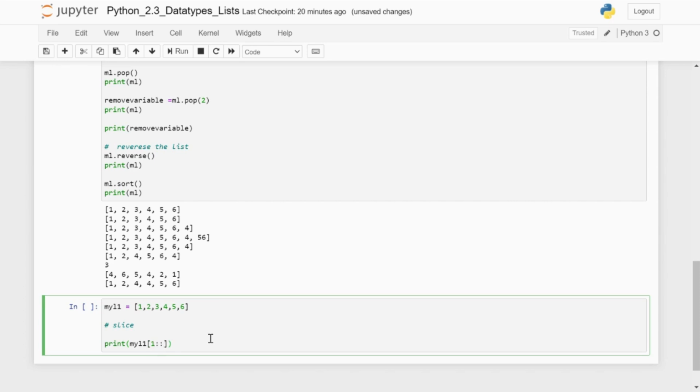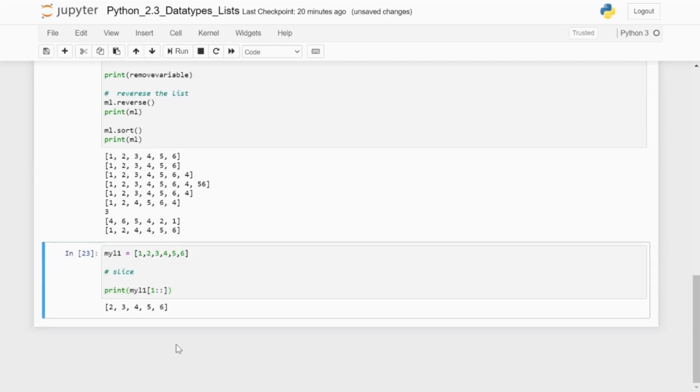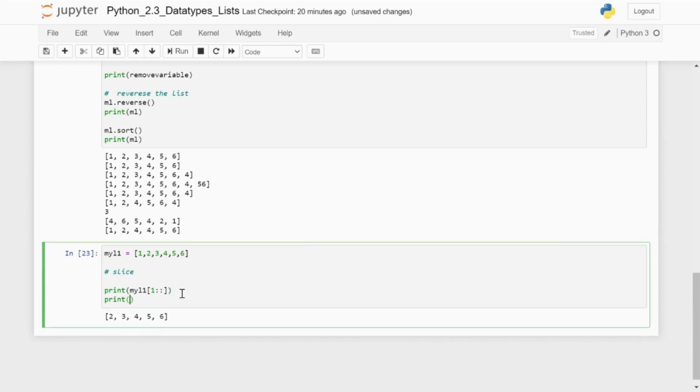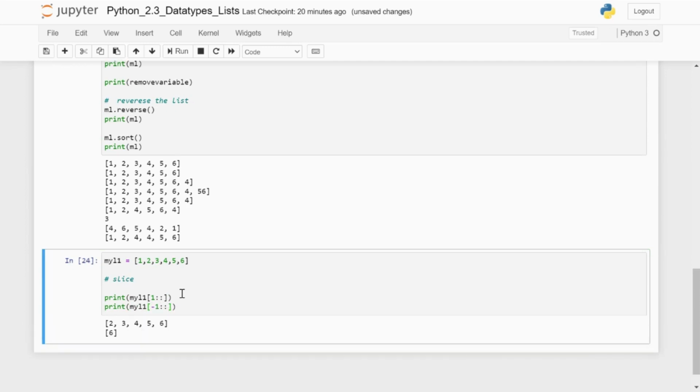Okay, a detailed explanation was given in the string lesson, but for now, if you want to revise, this is the first index, which is the start, this is the end index, and this is the jump. So as of now, I'm saying start with 1, go till the end, without any jump. It will behave just like the string. Okay. Similarly, if I want to do something like my L1 minus 1 colon colon, see, it printed the last character, right?